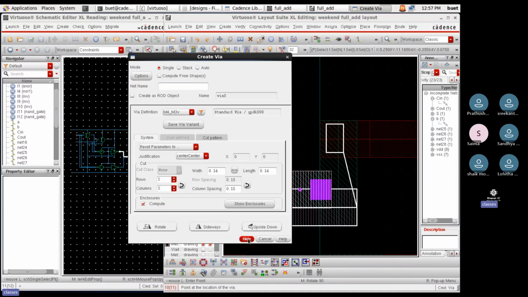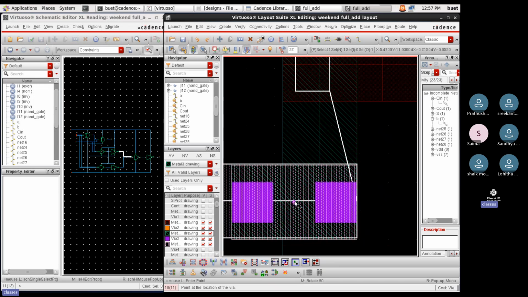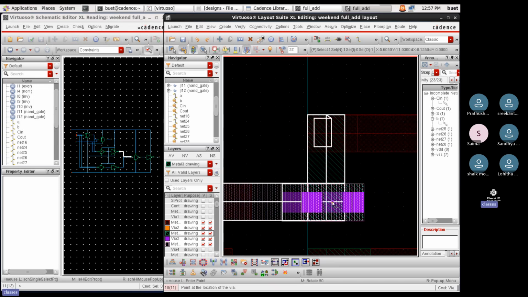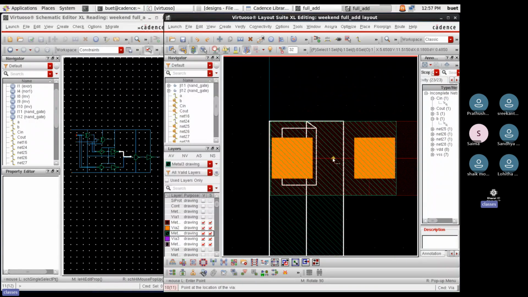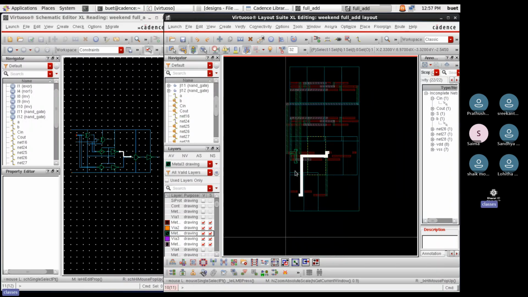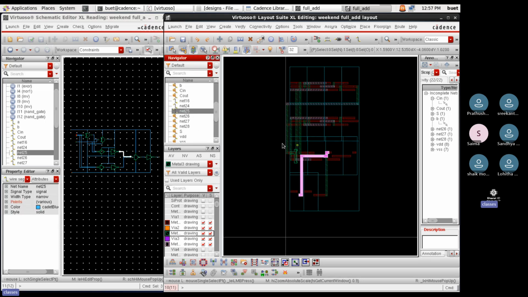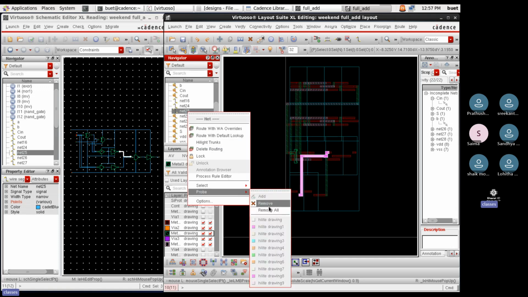Okay, again I will put an M4 to M3 metal somewhere here. This should be okay, and this should be M2 to M3 actually. Okay, this should actually be M2 to M3 here. Okay, if I now see this one, you will be able to see this net 25 yellow marker has also gone. Okay, you can just de-highlight it, remove all.